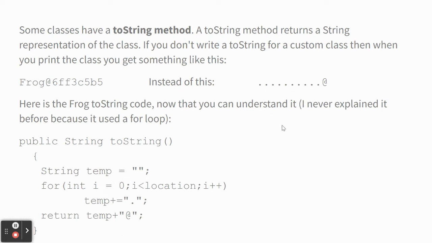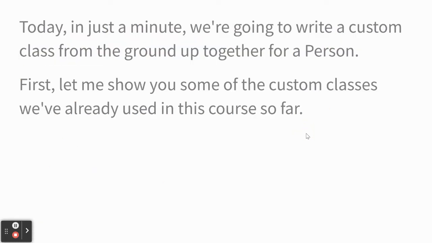So in almost all of our custom classes, we're going to write a toString method because we want to be able to print them and have them mean something. Today, in just a minute, we're going to write a custom class from the ground up together for a person class. But first, I want to show you some of the classes we've done this year so far.